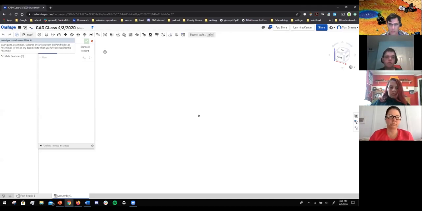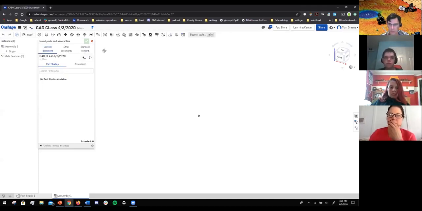When I activate the insert operation, there are 3 main tabs and then 2 sub tabs. These are current document, other documents, and standard content. We're going to talk about standard content later. It's really important. But current document is basically just, for example, that main robot document I keep talking about. That's where the assemblies and other folders would be stored. So it's where I can pull something from somewhere else in that same document, but I'm still pulling it into this assembly.